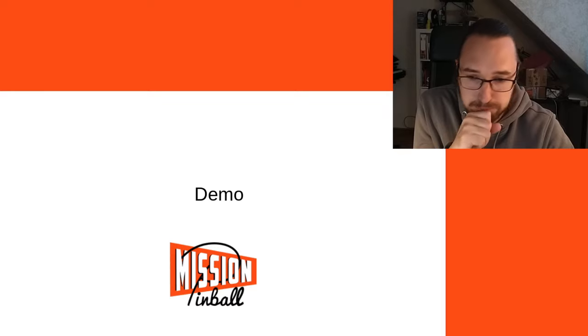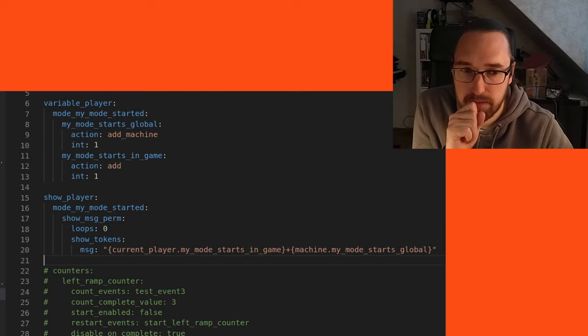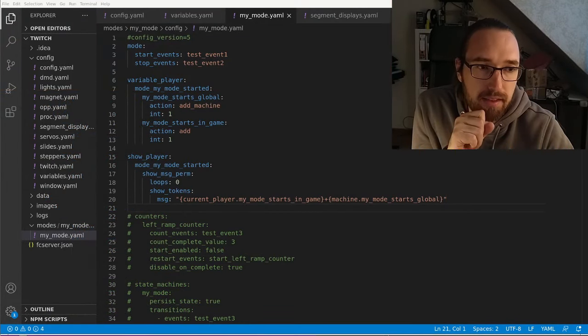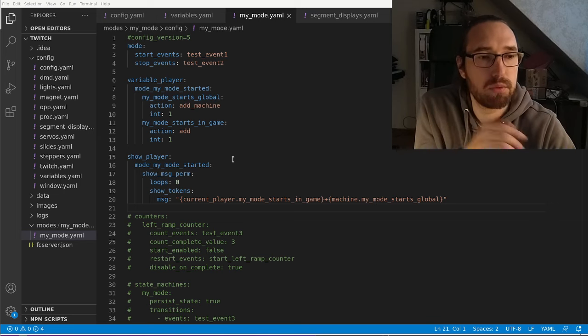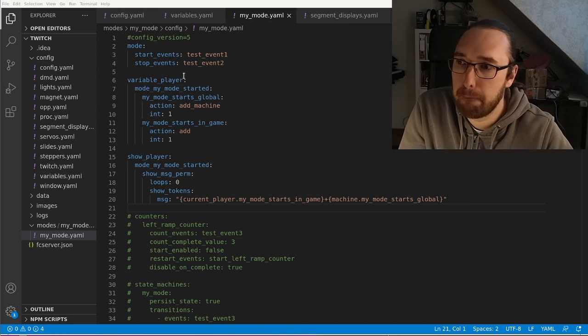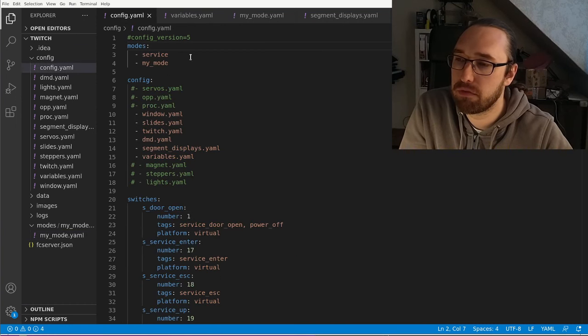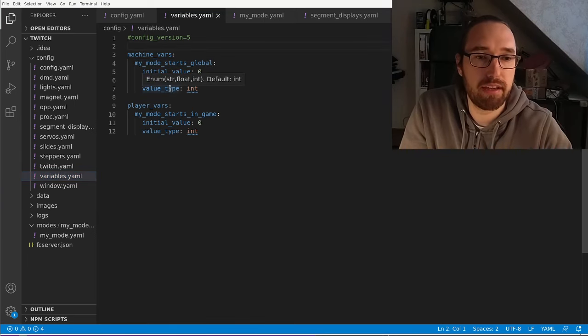Now it's demo time, and we will go into what you asked. So that's my nice IDE here. Let's pretend we want to count the number of games, as you asked. So how would we do that? We got our machine-wide configuration, and I added a new file here for machine and player variables. One thing you can do is configure machine and player variables. You do not have to do this.